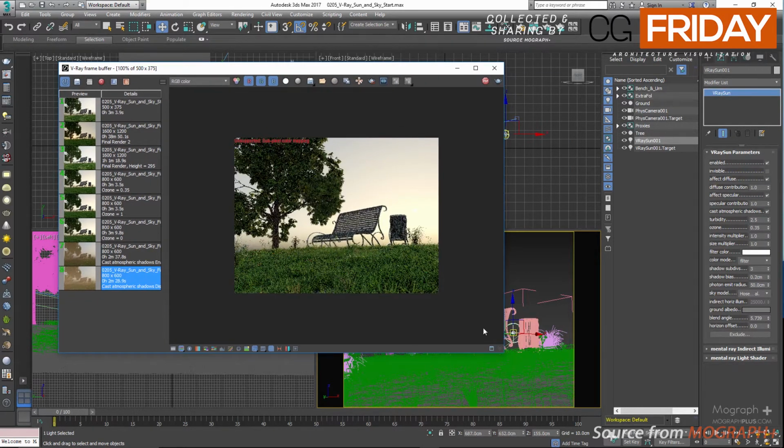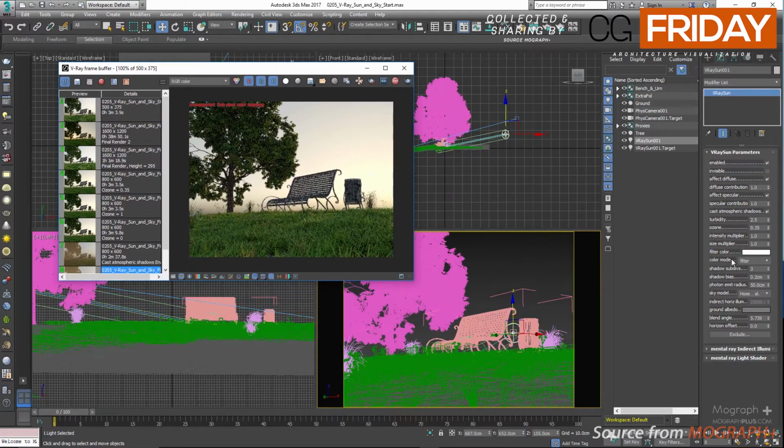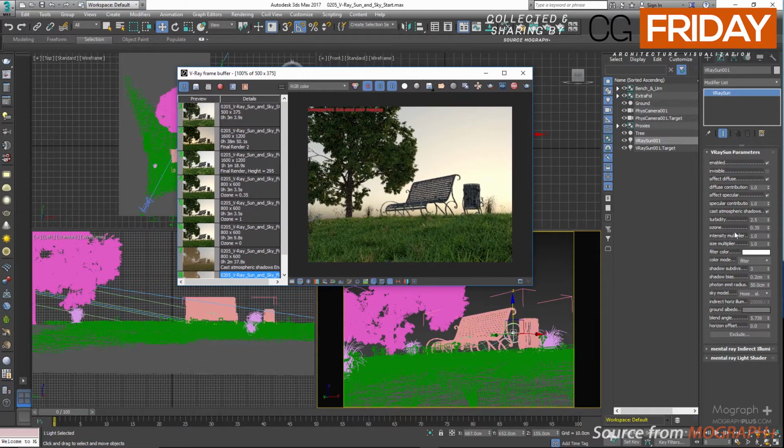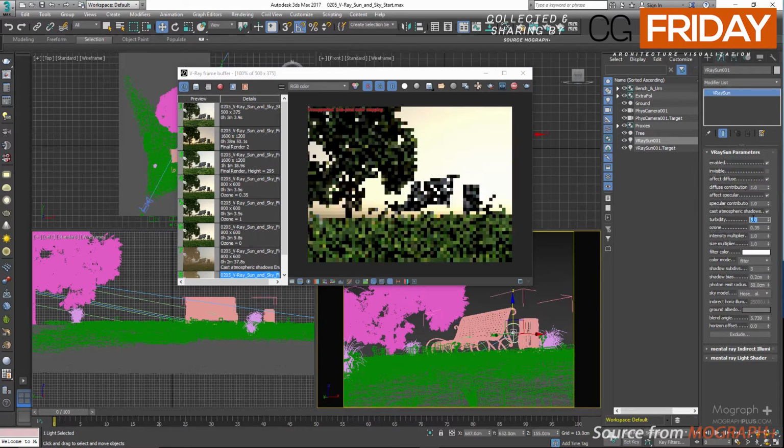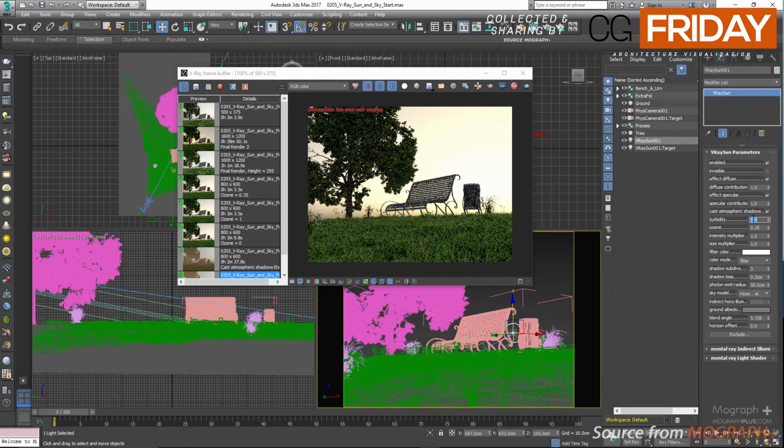Next, we have turbidity that controls the amount of pollution, dust, and particles in the sky. Lower values like 2 would result in cleaner sky. And as you increase this value to something like 5, you can see the sky gets more polluted. A value of 10 would make the effect very extreme. Let me put it back to 2.5, which is the default value, so we can get our clear sky back.